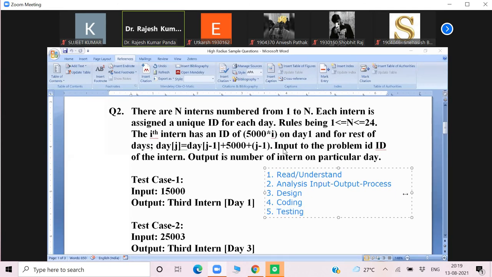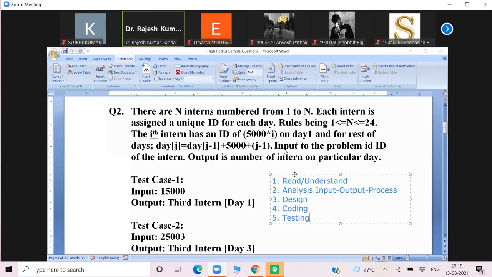All the test cases passed or not, test the program. So you can practice this type of code on online platforms. You can find this type of question also on online platforms. You can practice there also. Next class onward, we'll start programs from looping.